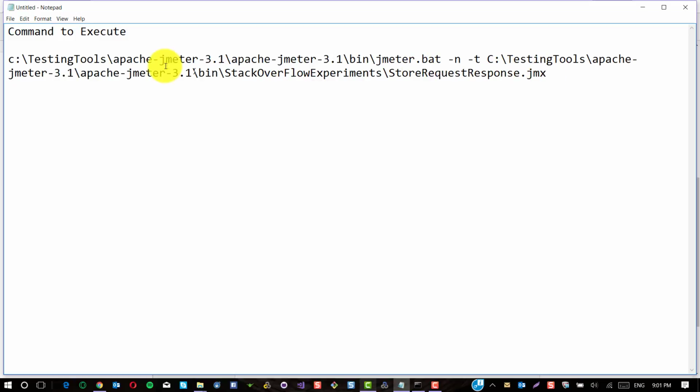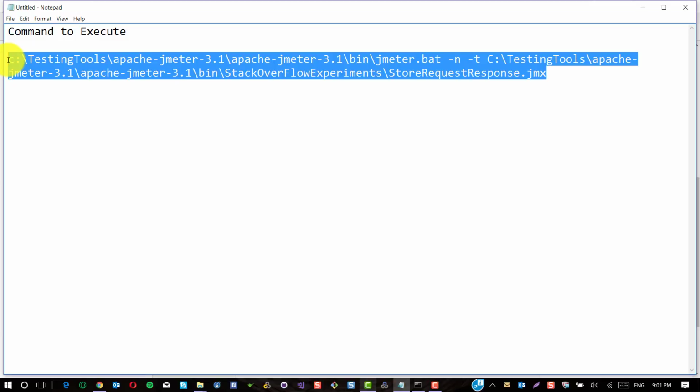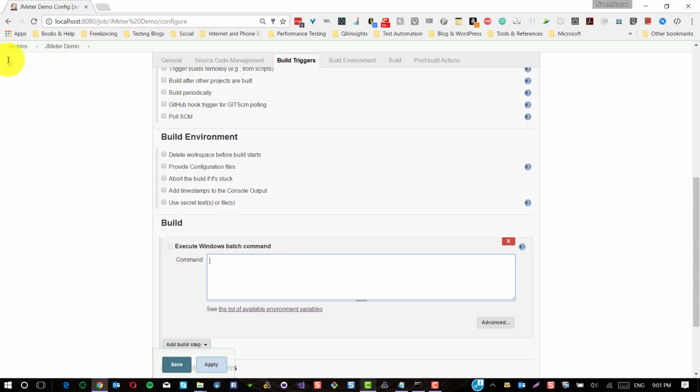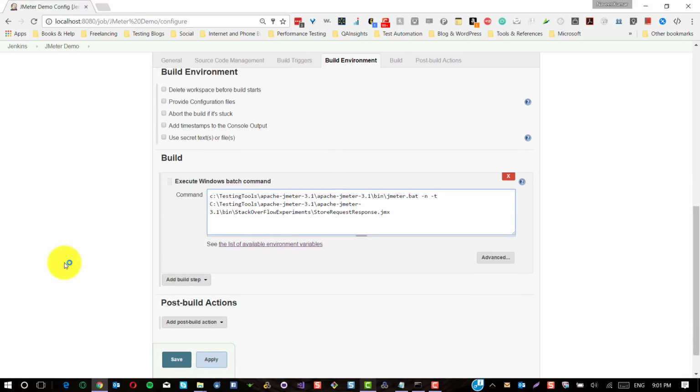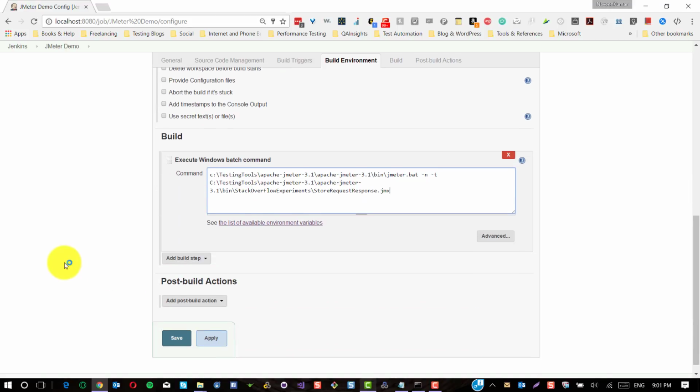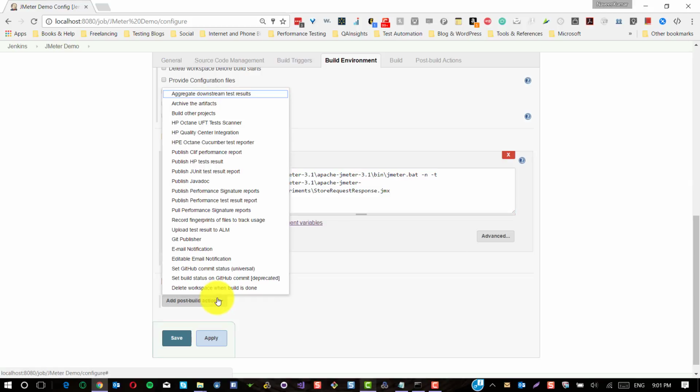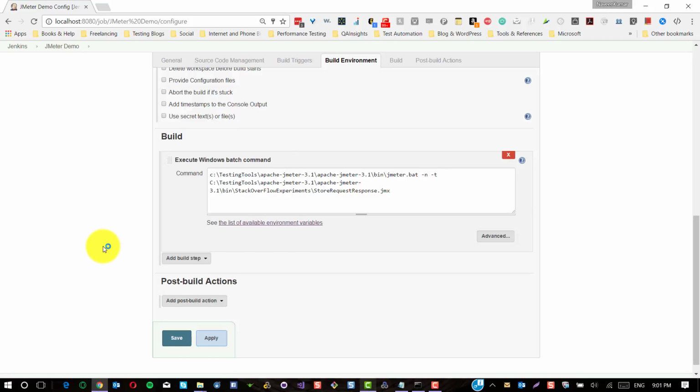So now I'm going to copy this and going to paste it in build step. And if you have any post build actions like email if build fails or email me if any build pass, so you can leverage this email notification as well. So in this case, I'm not going to add any post build actions. Now click on save.